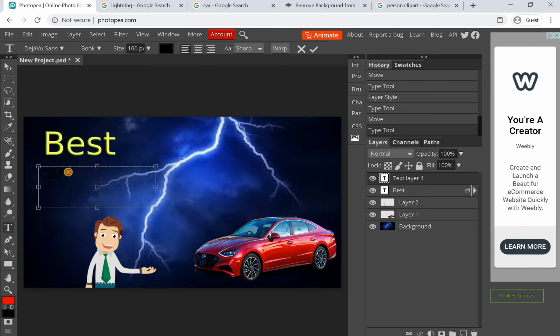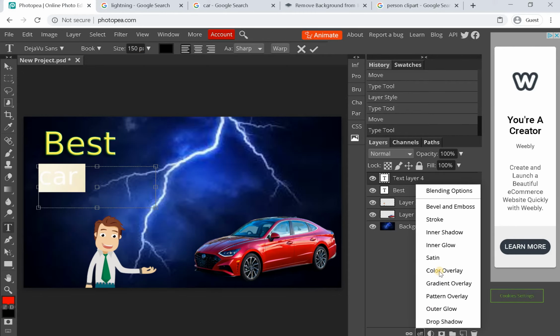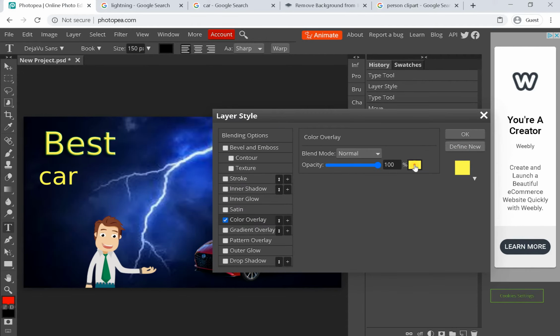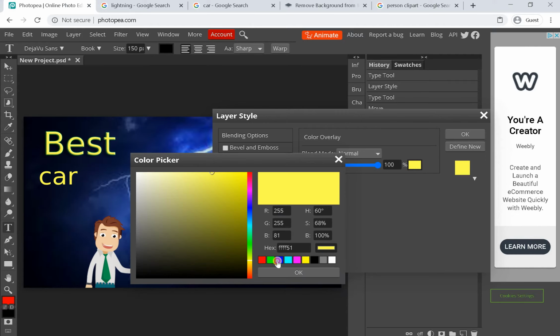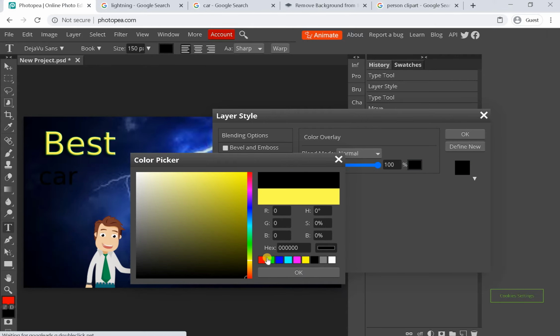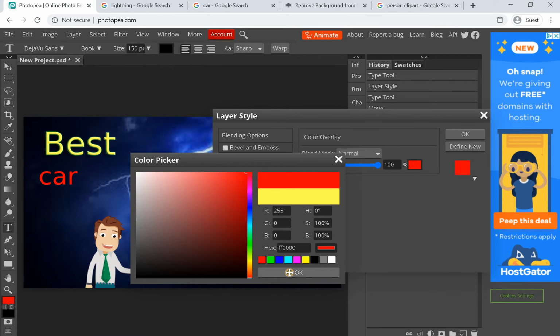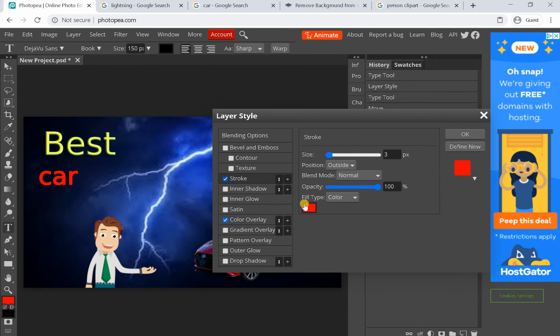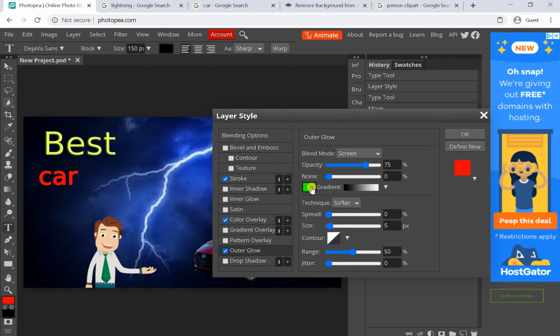And then let's just make this about 150. And then we just make effects, color, and then let's make this blue. No, let's say, no, not black, red. Okay, and then we could just put a stroke to it. Never mind, that's not a good stroke. Let's just put outer glow.